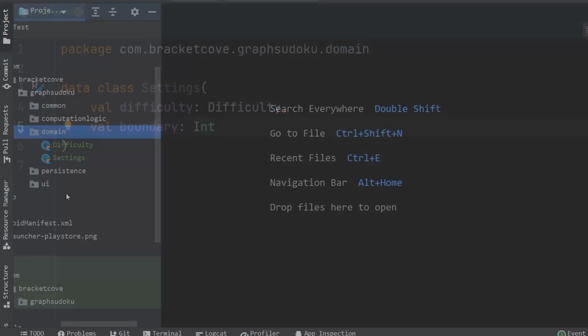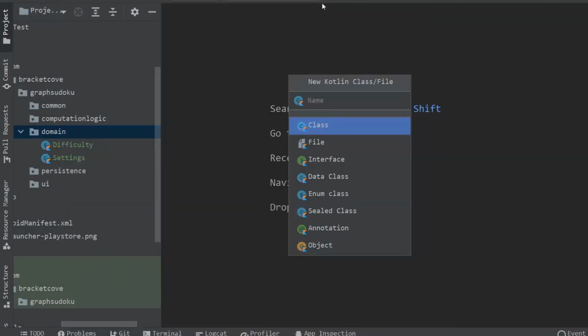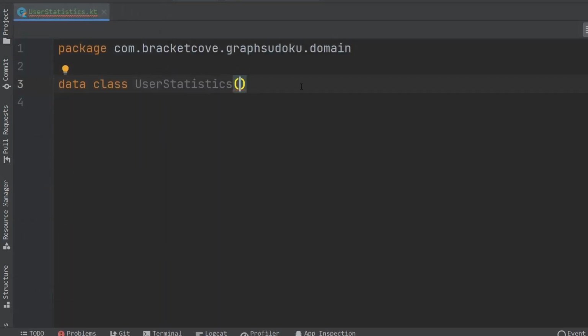And that's it. Right-click on the domain package, go to New, Kotlin class or file, and this time we're going to create a class called UserStatistics, and that's going to be a data class. Now, the purpose of this class is to represent the user's shortest/best times for solving any particular difficulty or size of Sudoku puzzle. So we're basically just going to add a whole bunch of properties that are pretty much the same.